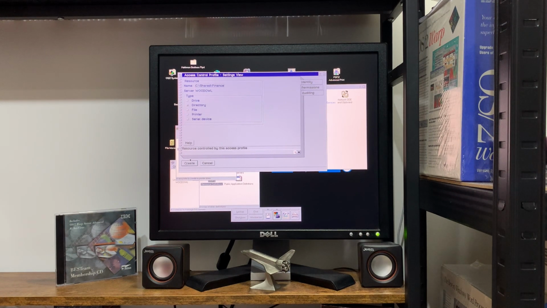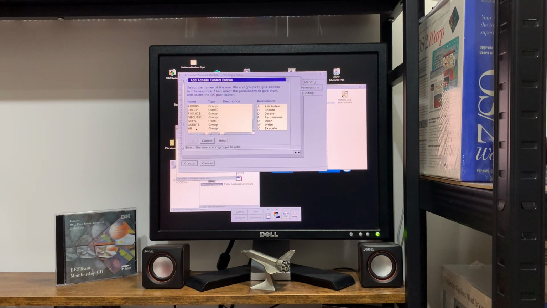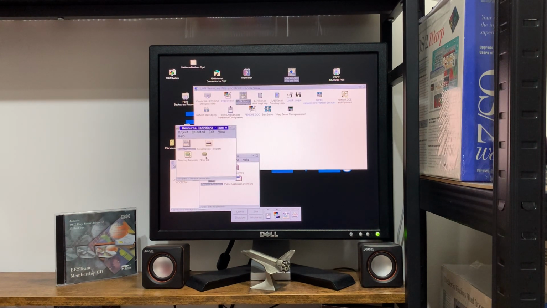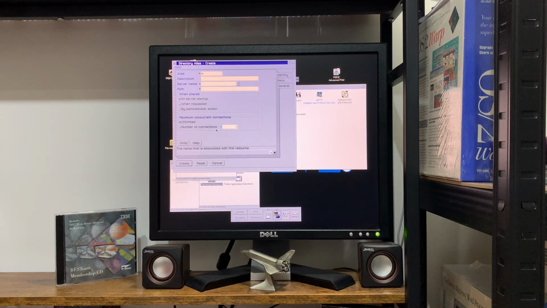Now we go to Permissions, and we want to add our finance group that we created earlier. And we're going to give that group all permissions except for the ability to modify permissions on the object itself. And that's finance created. And now we'll do the same with HR.